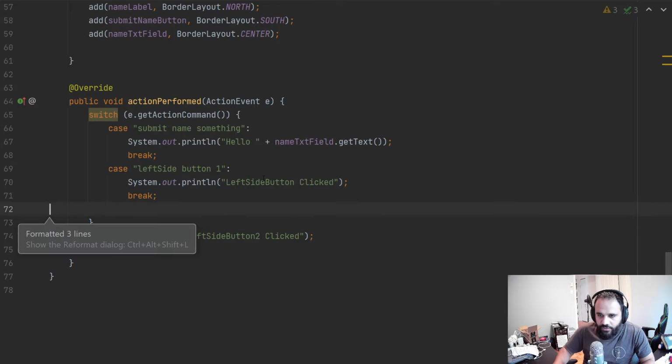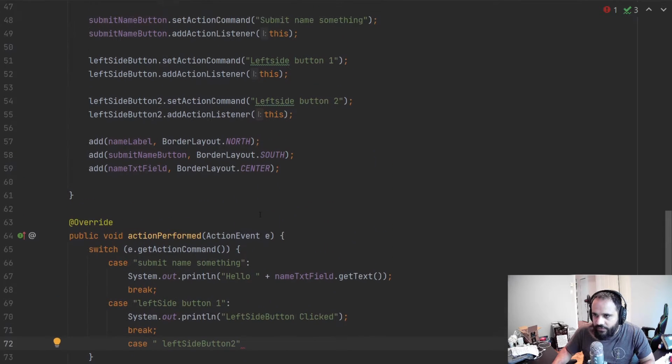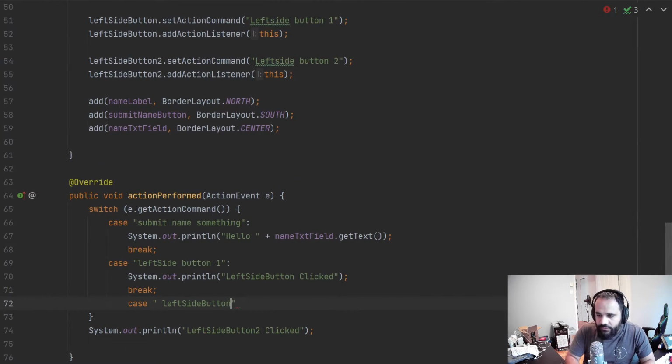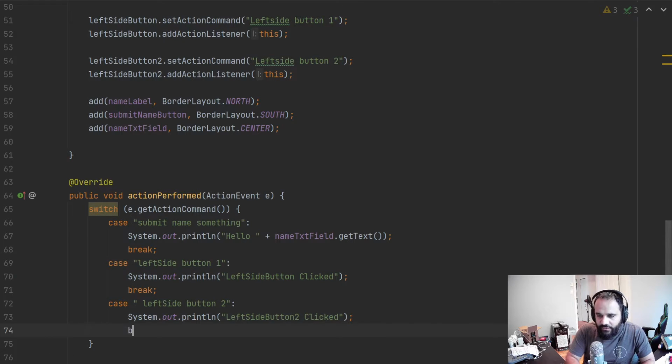Let me do Control Alt L to clean up. And in the last case of left side button 2, I forgot what it was called. Left side button 2. Do this specific thing, and then break.